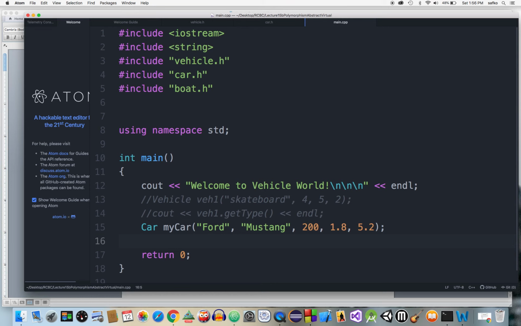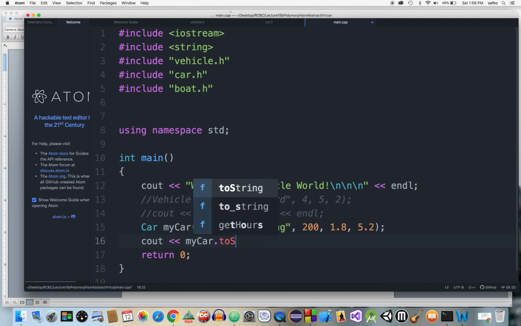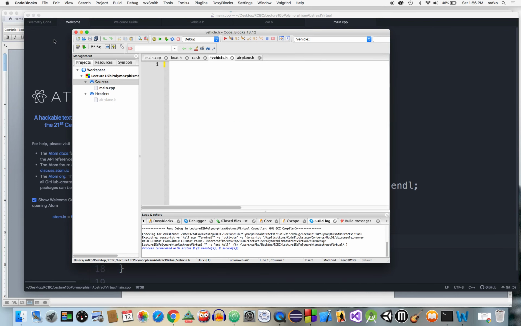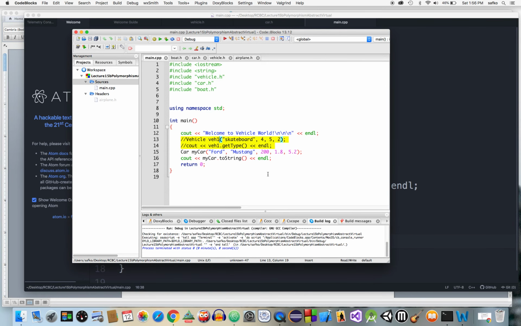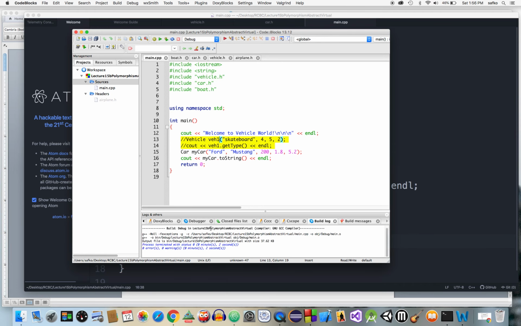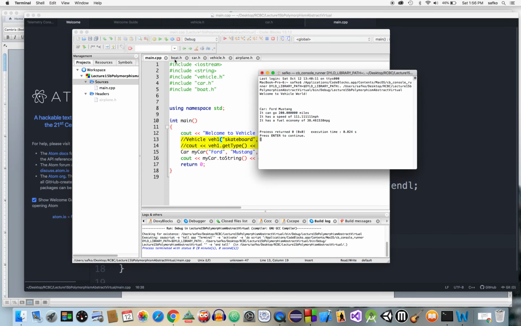Okay, so let's go cout my car dot toString, and then an endl. Okay. Moment of truth. Save everything. Go back to Code::Blocks. Thank you for not crashing on me, Code::Blocks. There's the main. There we go. Okay. Compile. Oh, how do you like that? Got it all in one shot.